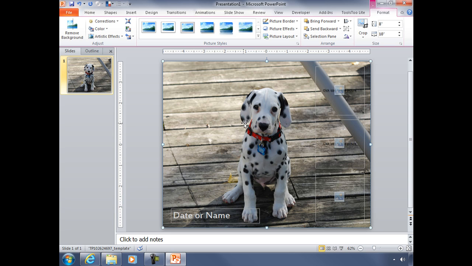Now, if you're using PowerPoint 2007, you're going to get version envy here, because with the PowerPoint 2007 tools, you can't do what I'm about to show you. So, selecting that picture on the Picture Tools Format tab, I'm just going to go ahead and click on Crop.